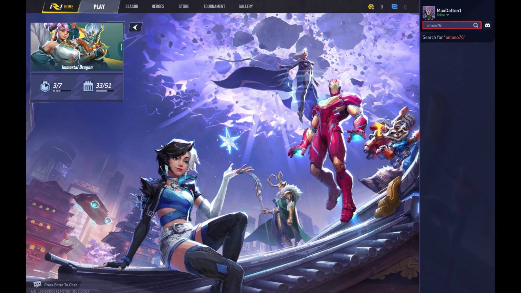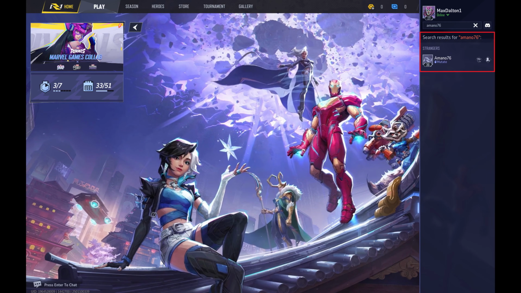Step 3. Enter the Marvel Rivals username of the user you want to spectate in the Enter Here field at the top of this menu, and then click Search. Search results will be displayed.